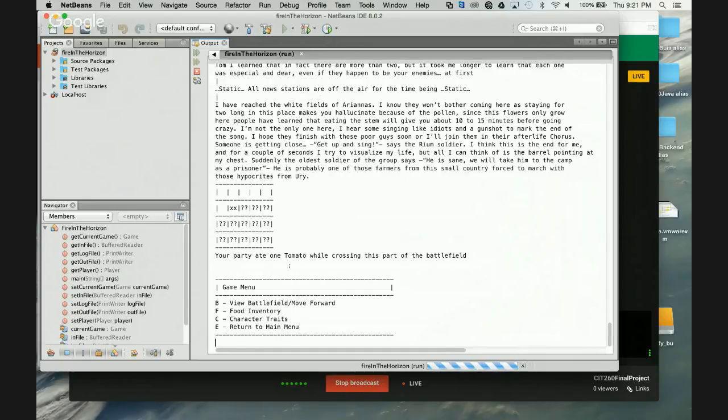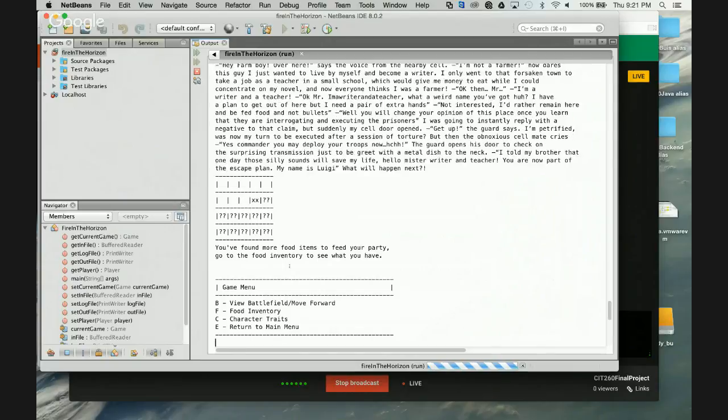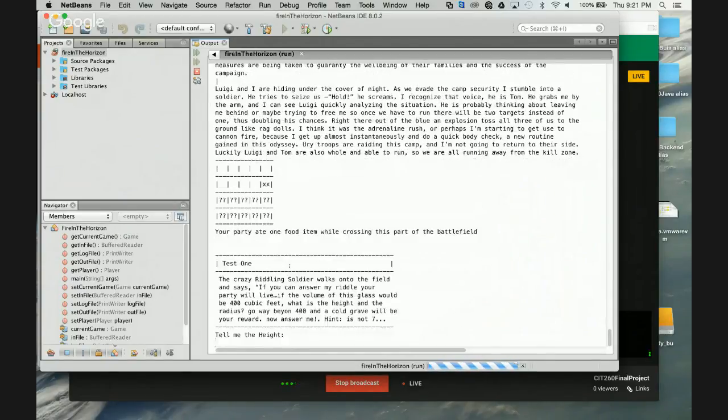In addition to that, we also have challenge scenes. So in this particular scene, we can see that there's a riddling soldier who's going to ask us questions, and we have to reply with the correct values. If we reply with incorrect values, the riddling soldier kills our company, and we have to restart the game. And so that's the basic premise of the game.